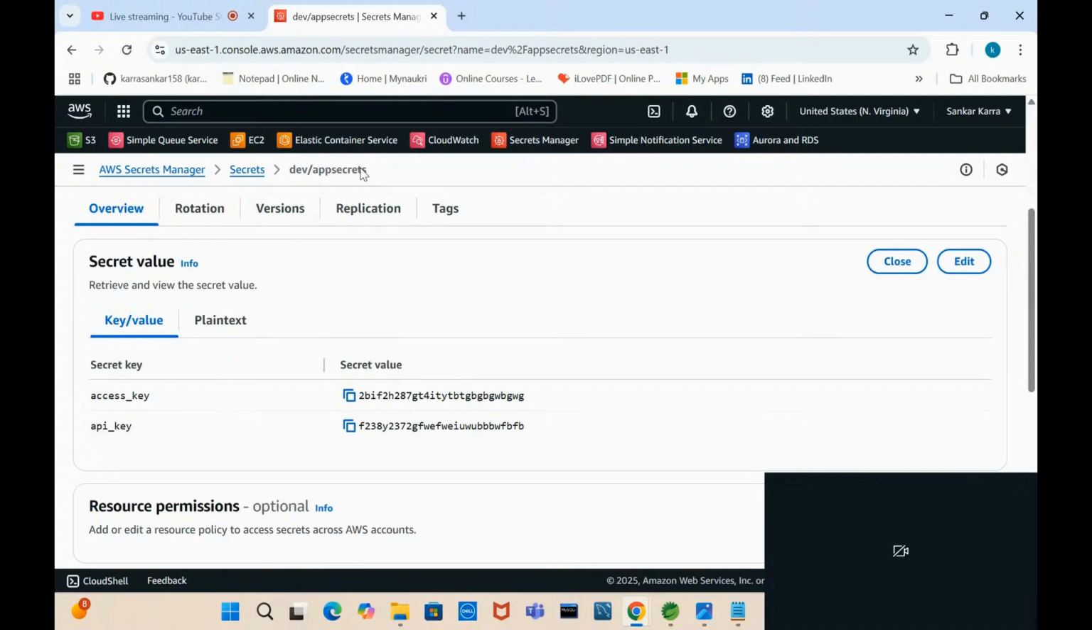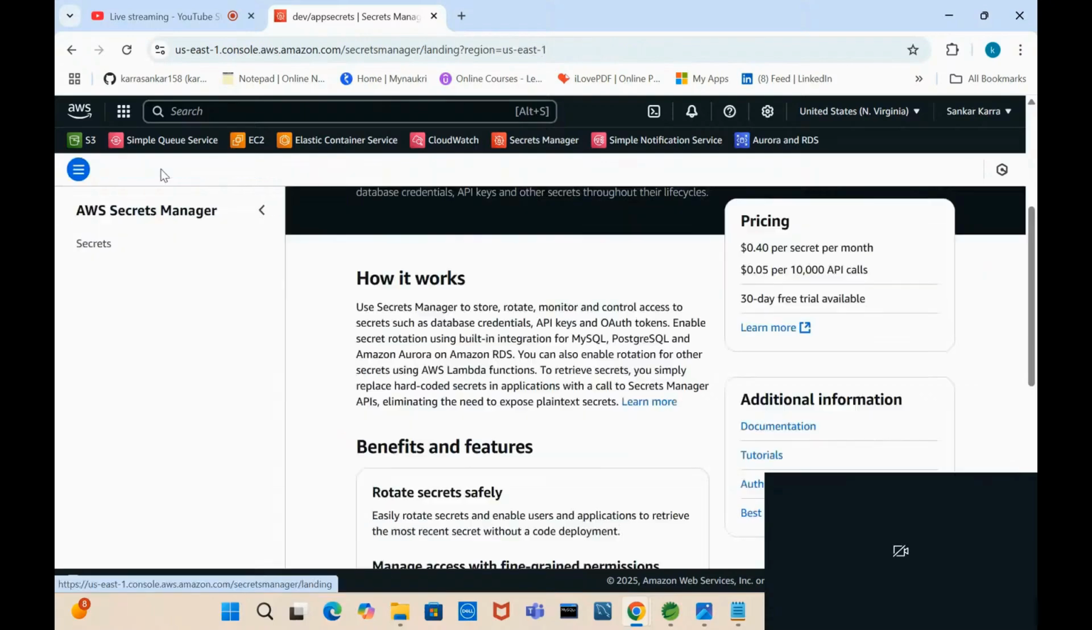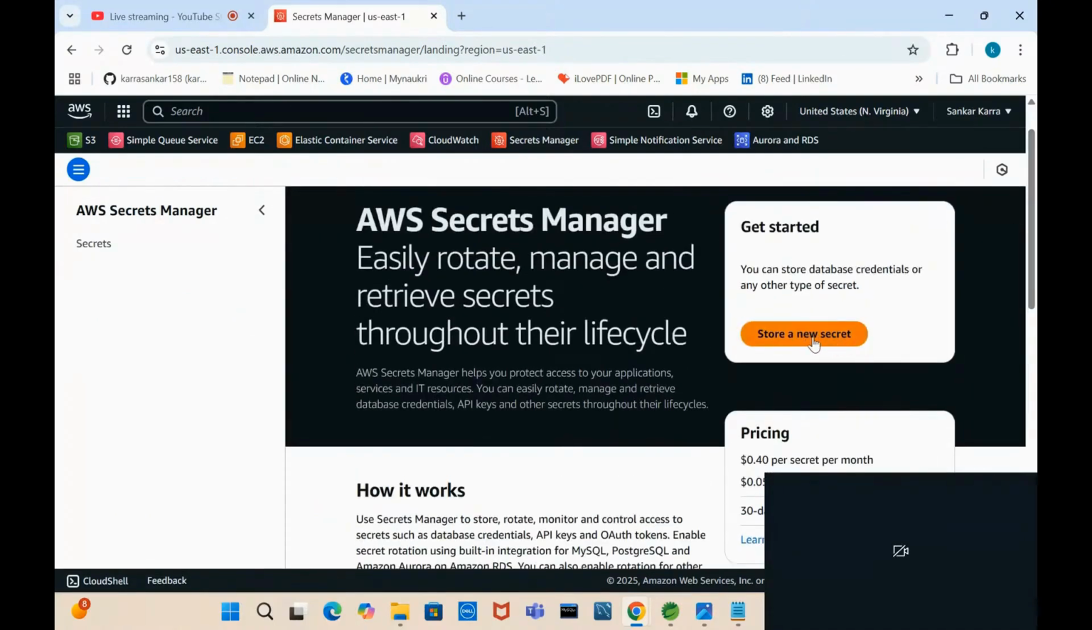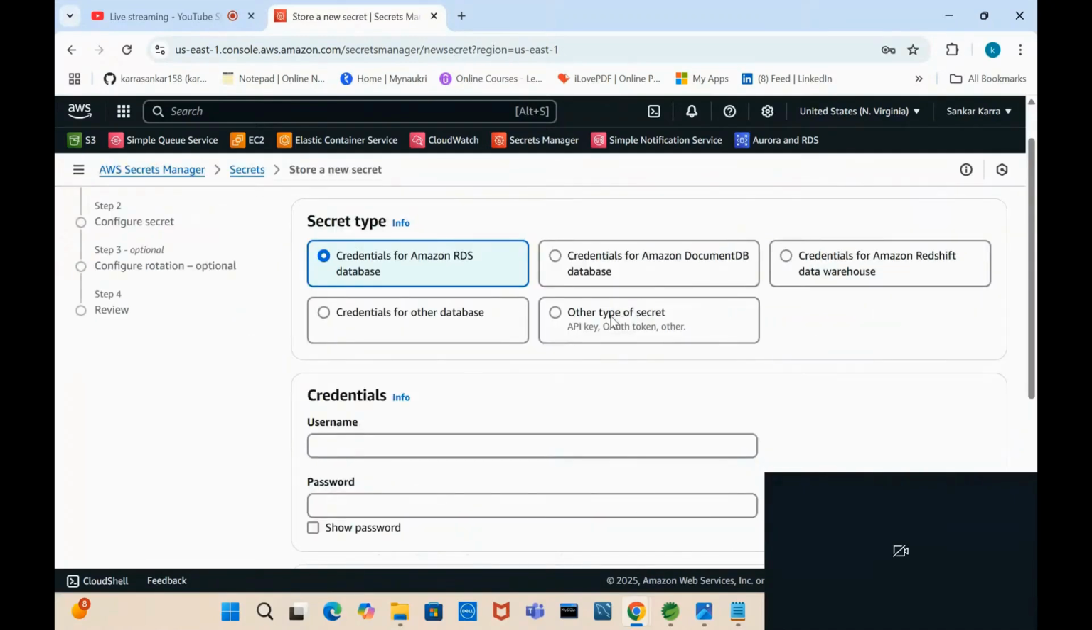So next, see here. We selected others, right? While creating the AWS secret, we selected others. Store a new secret. Here we selected the others type of secrets. So the other type of secrets will store API key, auth token, others. If any other key value pairs are there, they will be stored.